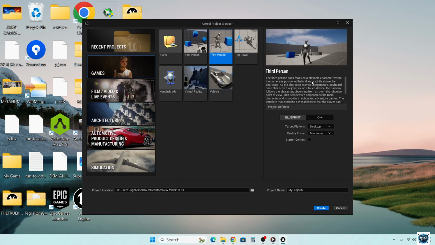It says it's a third-person pack, features a playable character where the camera is positioned behind and slightly above the character, and so on. It's already got some inputs and all that stuff. I'll show you that in a second. But very important, we're going to do this in blueprints.